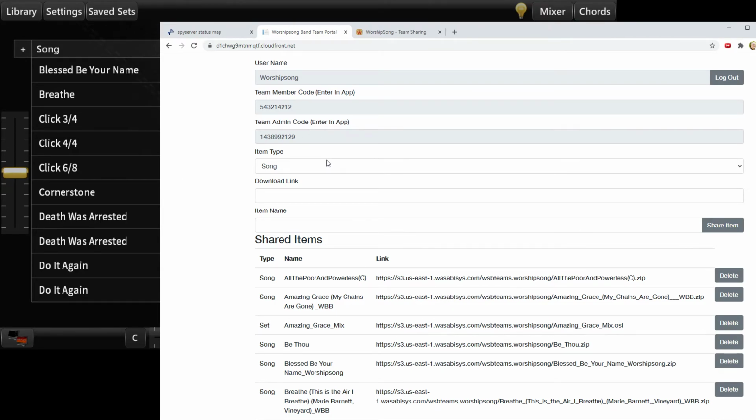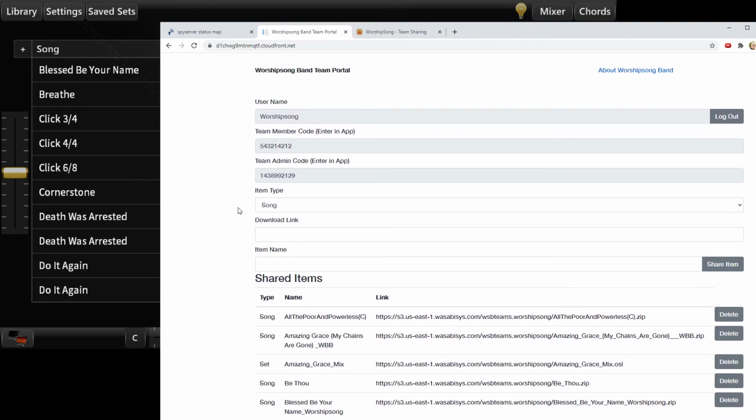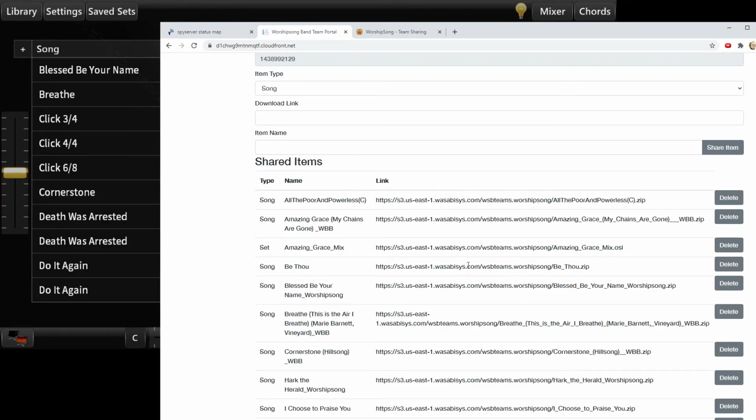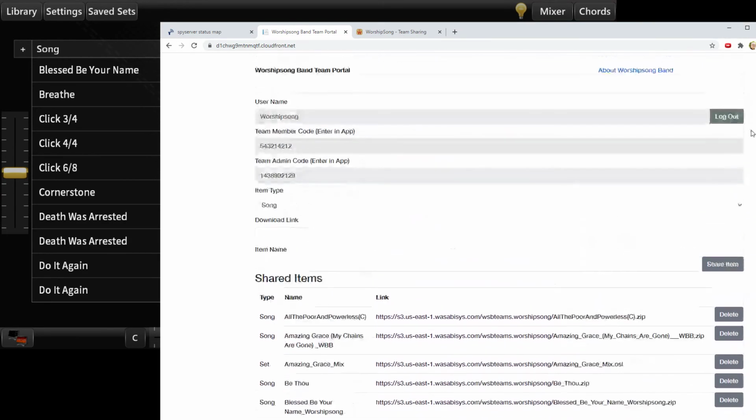And I mentioned a little bit about the technologies we used for this. We used Amazon Lambda. We used Amazon for a static website for this portal. And we're using a storage called S3, but using a provider called Wasabi. And the upshot of all that is we're able to run our team sharing for a very low cost to Worshipsong. And because of that, we're able to provide this team sharing capability free to our user base.